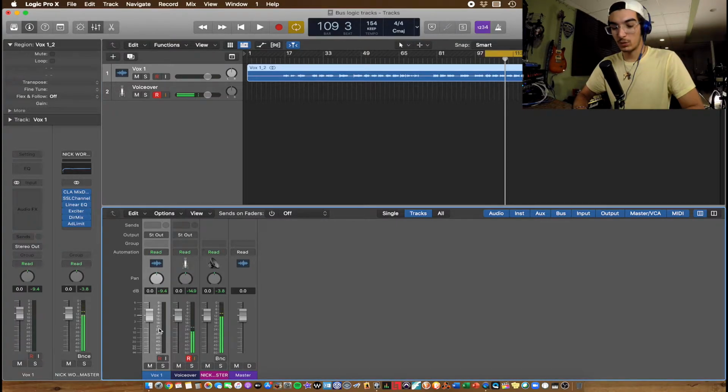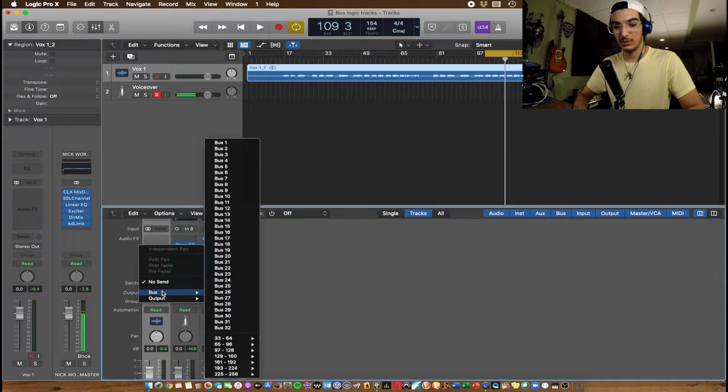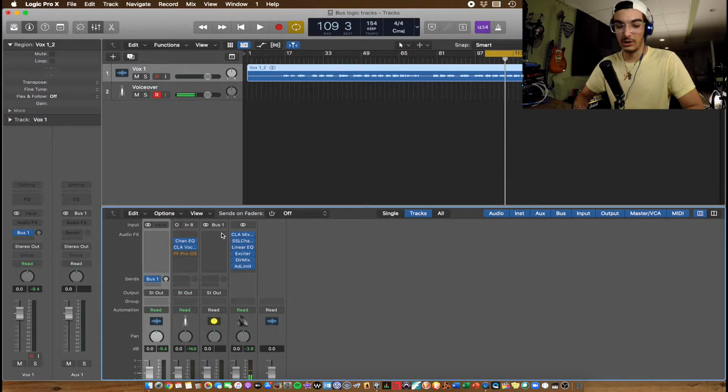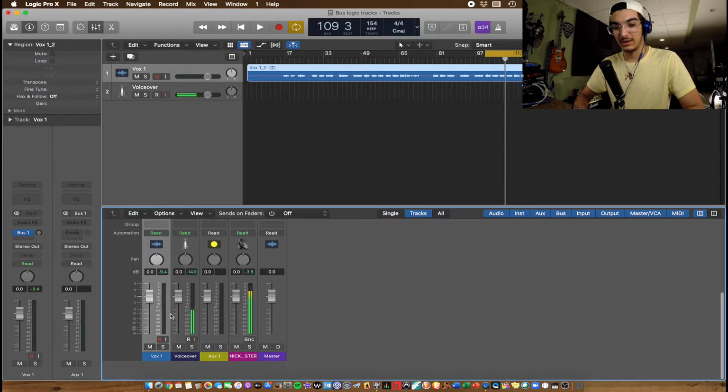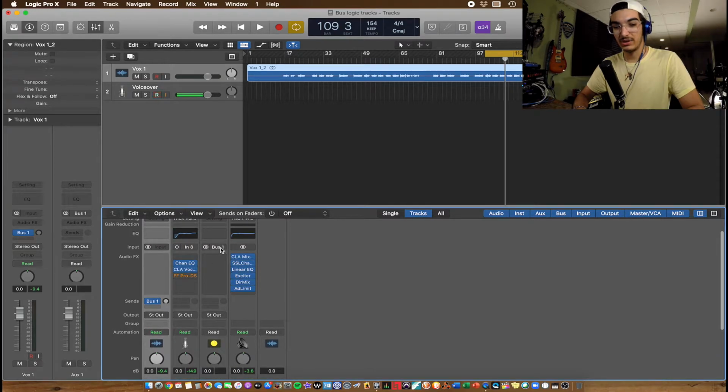So here is the vocal track, Vox 1, and now we're going to go up to the sends area and we're going to click it, go to bus, and then find any available bus that isn't already taken. So why don't we just choose bus 1, and then look at that, it creates an auxiliary track called aux 1, and the input of it is now automatically made as bus 1.